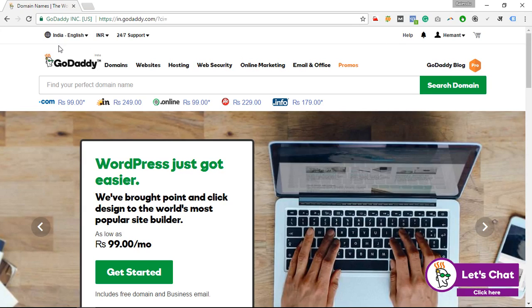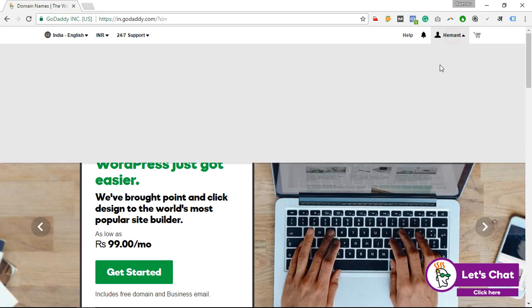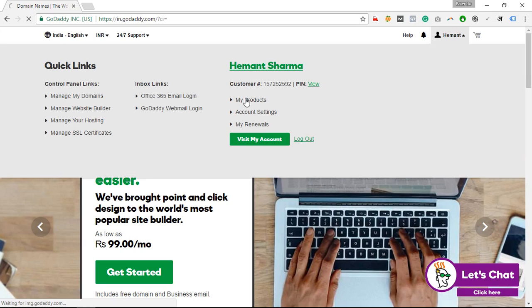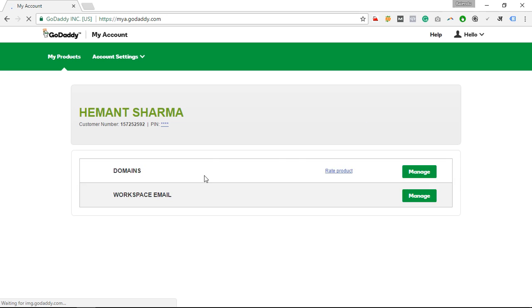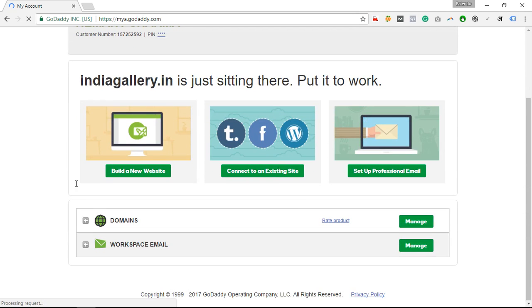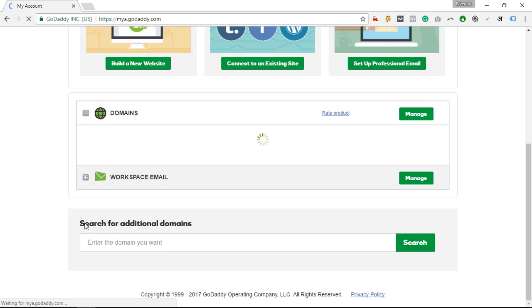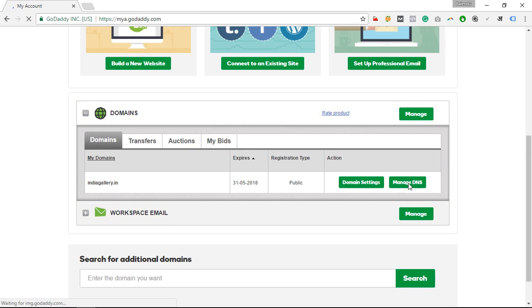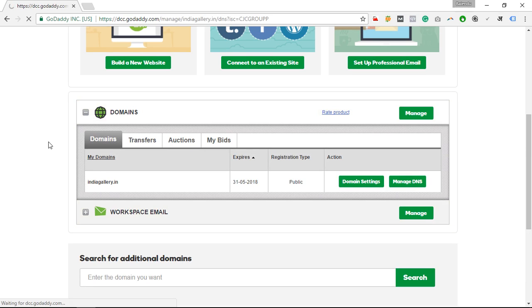Okay, so now I'm going to connect my domain to hosting. I'm going to my product. I have a domain, mediagallery.in. Manage DNS, go to the manage DNS.